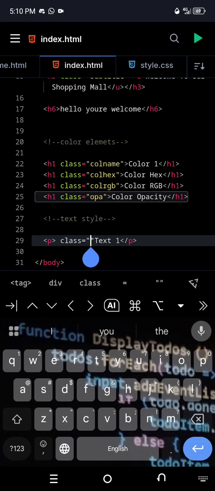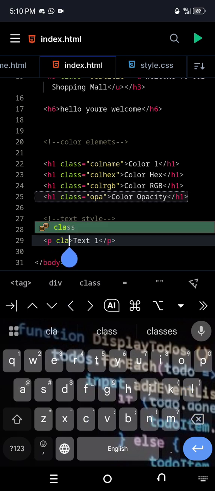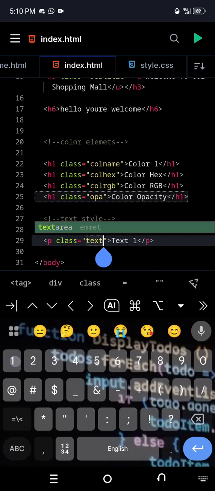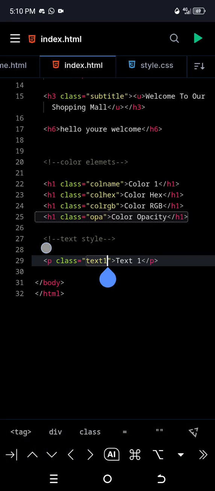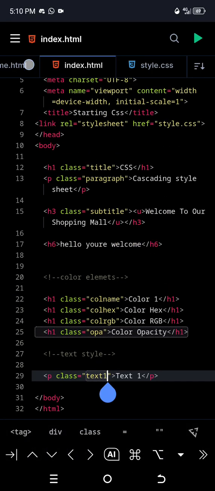So let me give it a class name. Don't forget our attributes to have, oh shit, our class name to have the attribute of test one. Good.